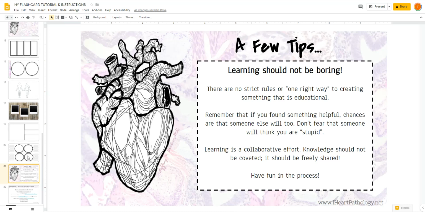Okay, so that would be once you've finished making whatever high yield review that you're doing. Just a few tips. Learning should not be boring. There's no strict rules or any one right way to create something. If you found something helpful, I'm sure there's other people that find it helpful too. So don't fear that someone's going to think that you're stupid if you post something or ask a question. This is not a judgmental environment, so please feel free to share everything. Learning is very collaborative, and knowledge should not be coveted. I think it should be shared freely with others. That's just my little 2 cents. But okay, back to this.